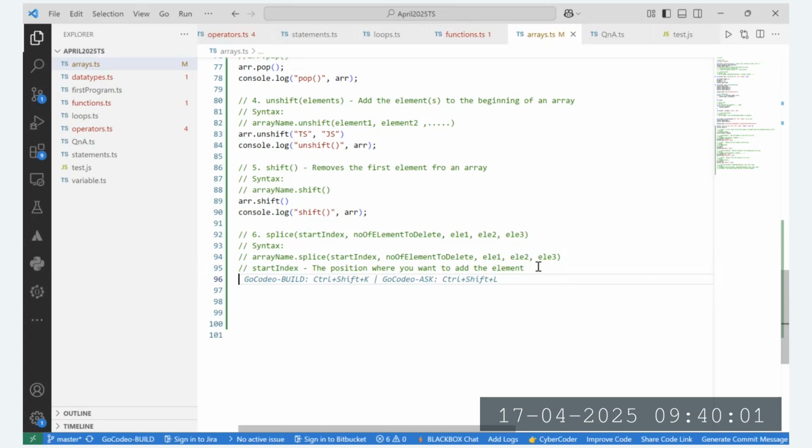Now, what is the second parameter, the argument that it takes, which is number of elements to delete? What is the significance of that? It says how many elements you want to delete from the array. The splice method lets you add and delete elements at the same time, but that is not mandatory.